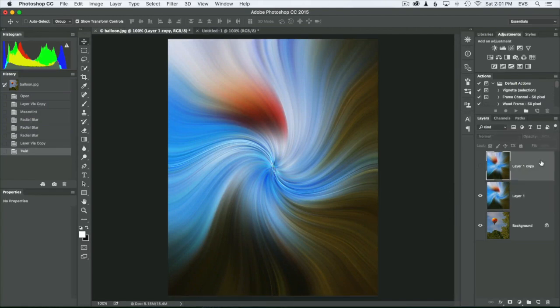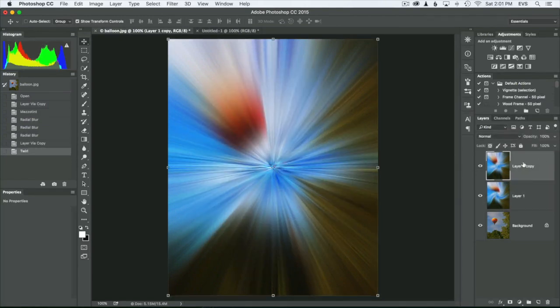That being done, I want you to select the top layer, make sure the eyeball's turned on so it's on. And now obviously you can't see the bottom layer anymore. But I'm working on this top one. We're going to do the twirl again.